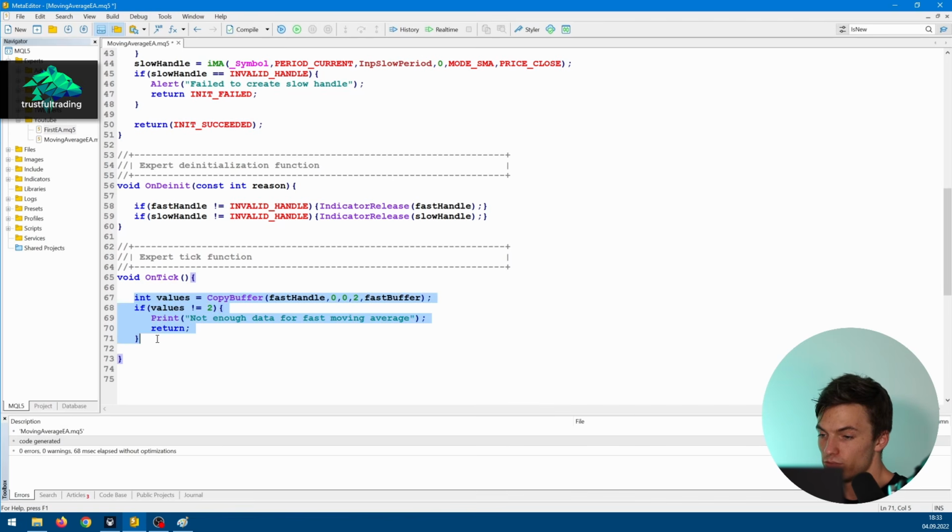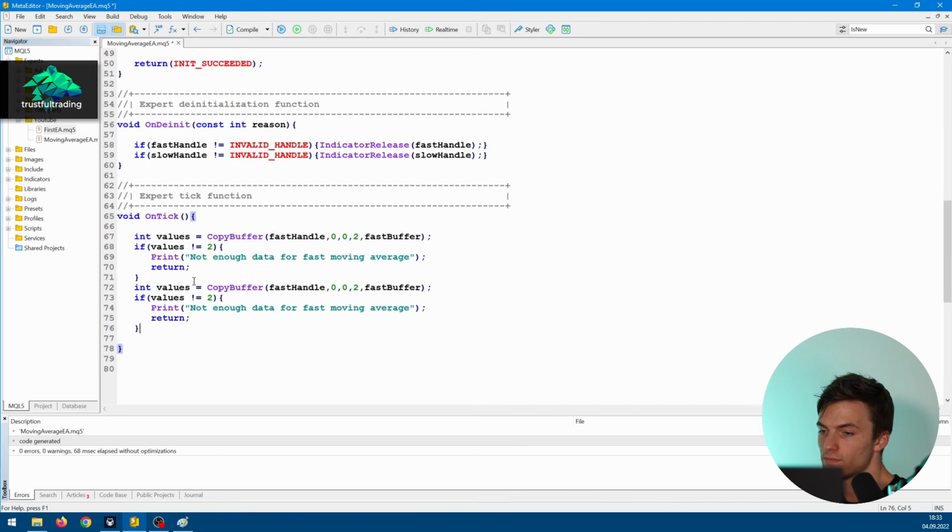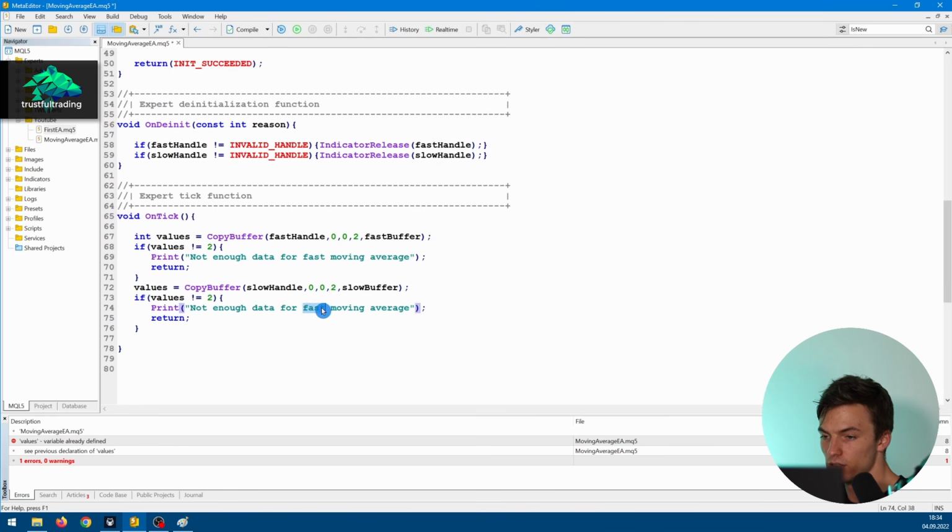And we also do this for the slow moving average. So here we of course write slow handle and we set the slow buffer. We also don't need to define values. This will give an error. We do it like this because we already have the same variable here. So we just use the variable like this. And here we also write slow. Okay, now compile. Perfect, no errors.